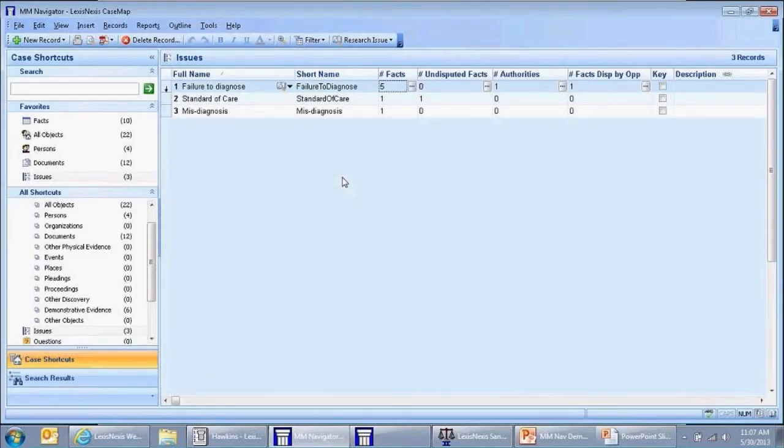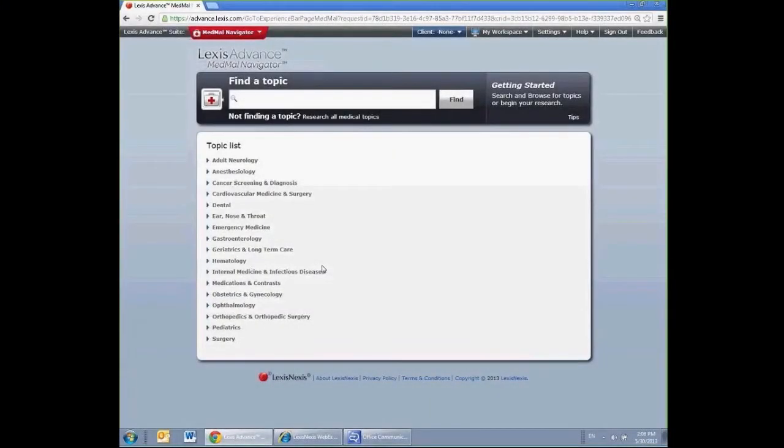And now what I'm going to do is turn it over to Autumn Manley, because what's going to happen now is I'm going to have to start researching these topics and looking at supporting case law, and looking at things within Lexis Advance and the MedMal Navigator tool on how I can continue to work up this case. So Autumn, I have passed the presentation over to you.